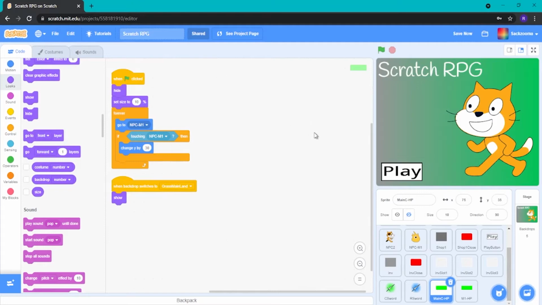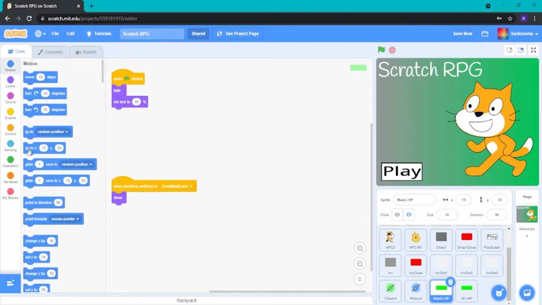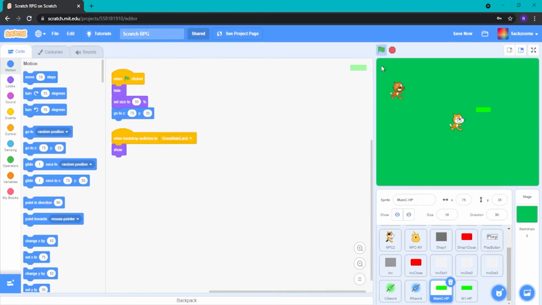We don't want it showing up in the main menu, we want it showing up when we click play. So another thing we want to do is change it so it's constantly going to this position. We don't want that. Let's just get rid of that. Go to motion, go to let's clean up blocks, and let's play, and let's sort this position out.